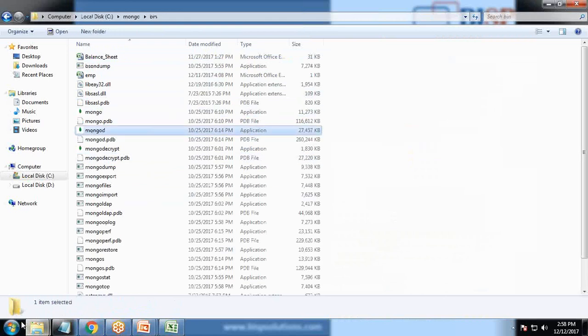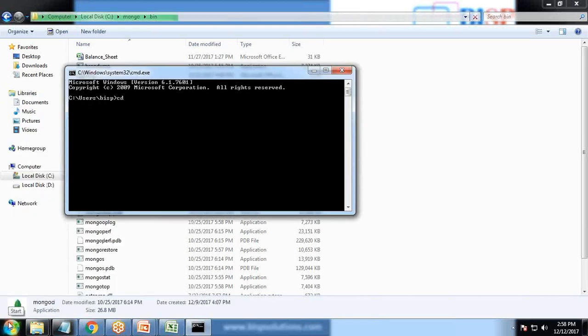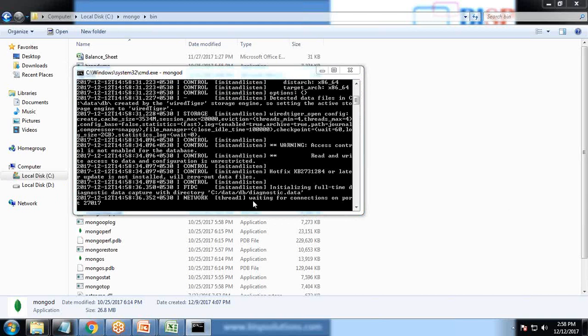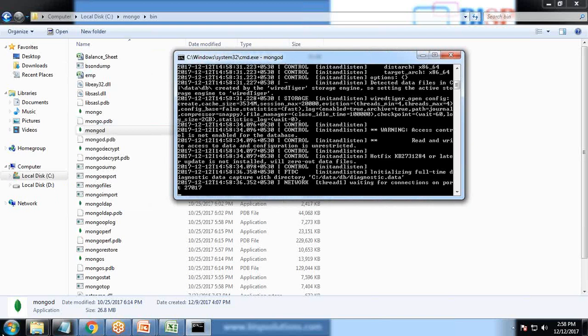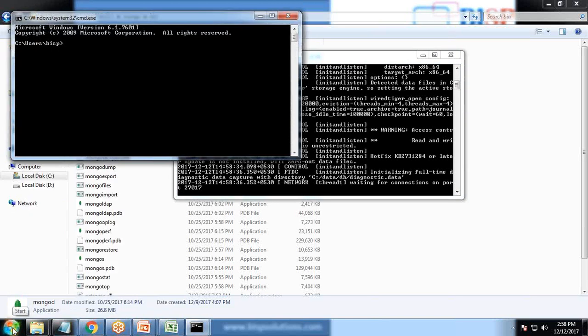So I'm going to start this. First of all, I'm going to load the MongoDB application. I write cd \, then cd mongo\bin, and then I write mongod. As soon as I pass this command, I get a message that it is waiting for connections on port number 27017.